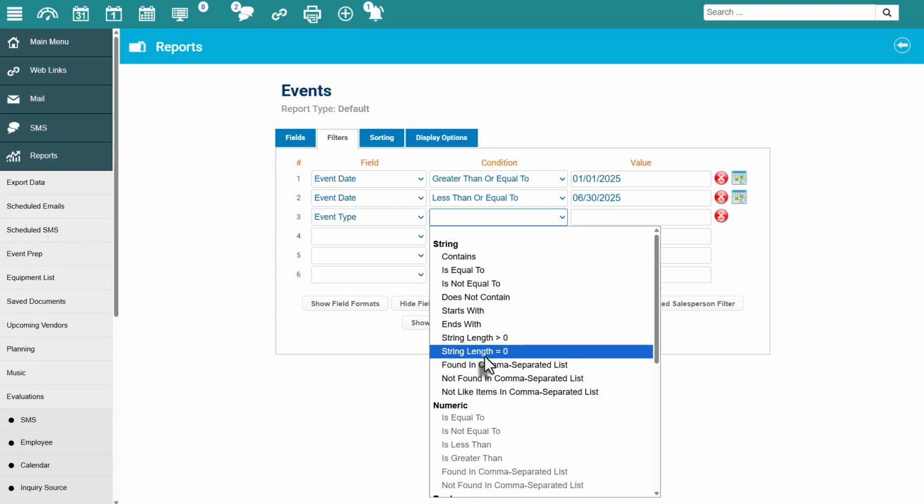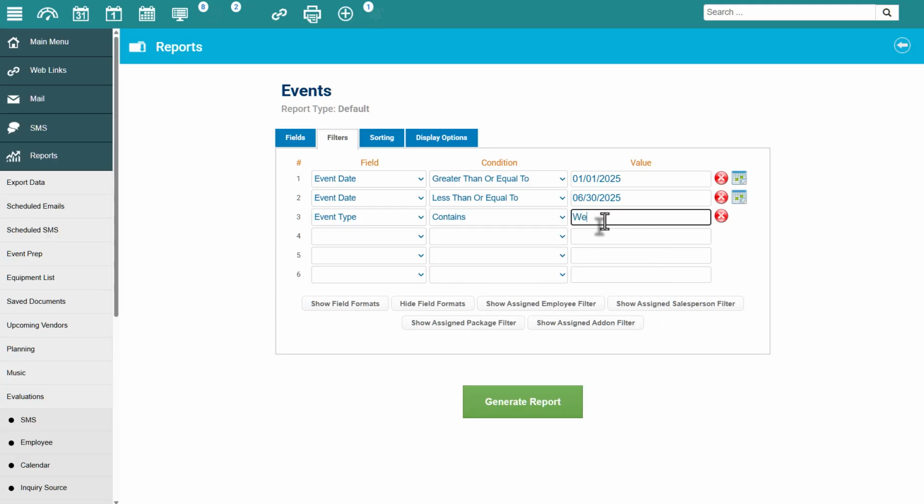And in the string, we can either choose one of these options here. If you have only one event type that you want to target, you can click as equal to and put in the exact event type. That'll pull all the exact event types. Let's say you have multiple event types that contain the word wedding. Then you can use the word contains. And we could type the word wedding in here. And that'll filter all event types that have the word wedding in it.